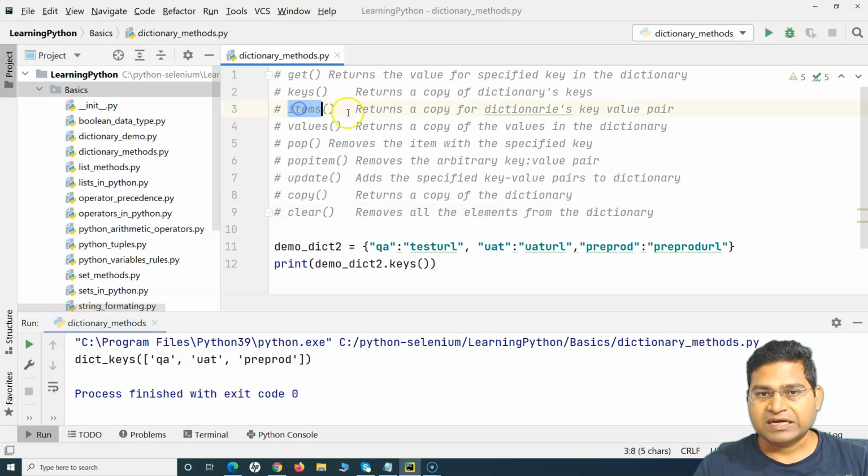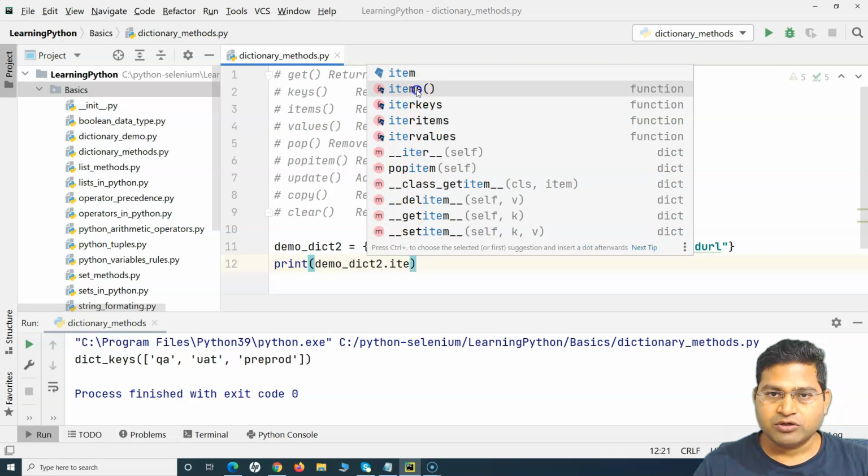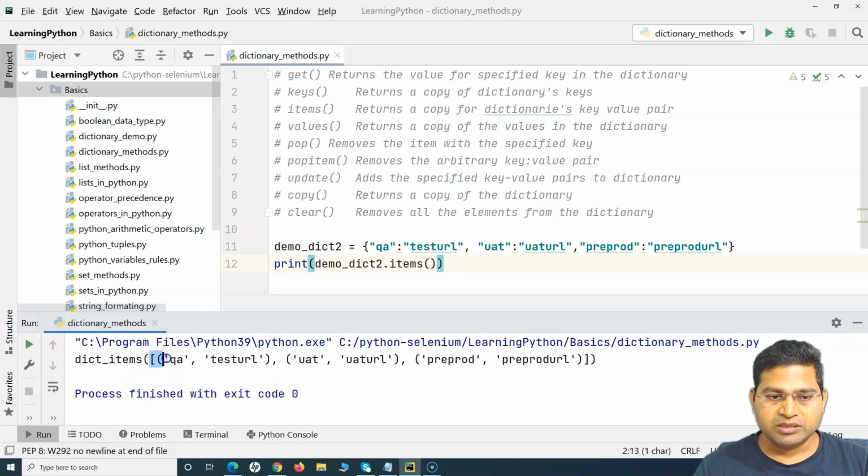Now if you use dot items, it returns a copy of the dictionary's key value pairs. Let's see what it returns. If I say dot items and run it, you will see that it has returned a list, and the list contains tuples. You can see each bracket is containing the key and value, which is a tuple. So it is a list which contains the tuples of all the key value pairs within the dictionary.